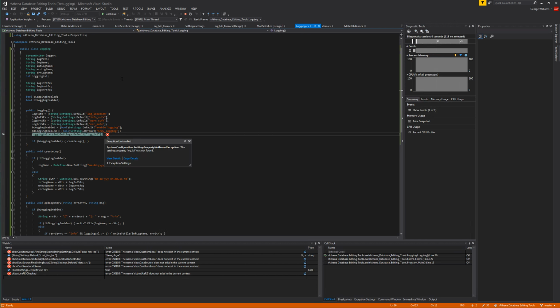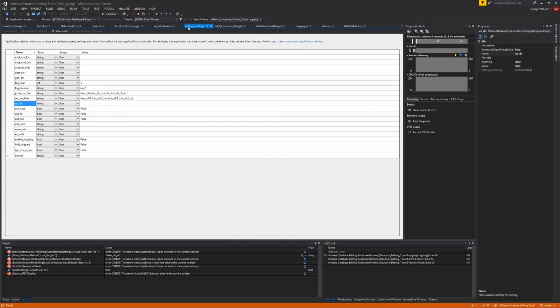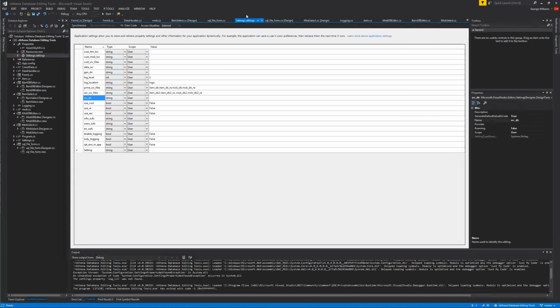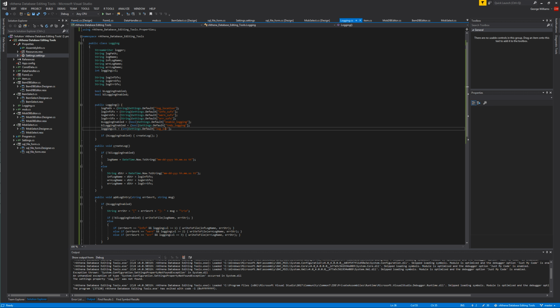Okay, what do we got? The property log level is not found. Is it log level spelled out, or is it... Yeah, it is spelled out. Damn, no wonder. Okay, just had 2 E's. So we're just missing E's. That's all we were missing. It's one vowel.